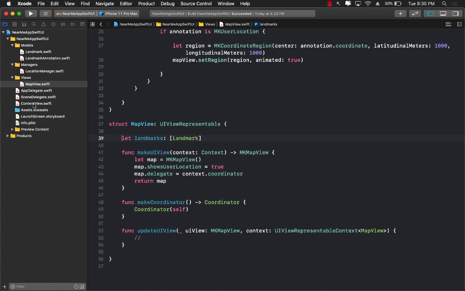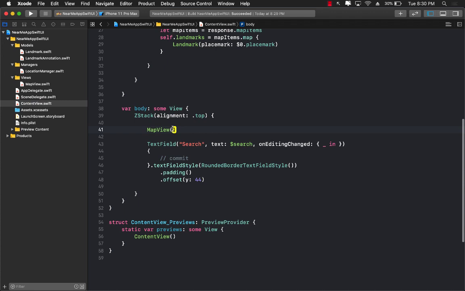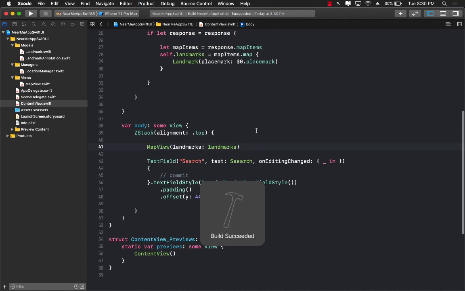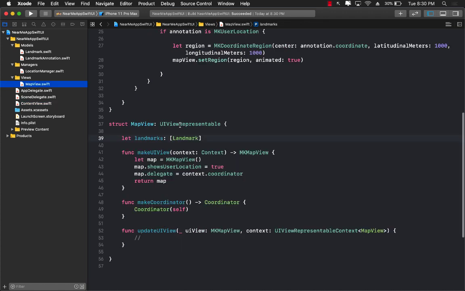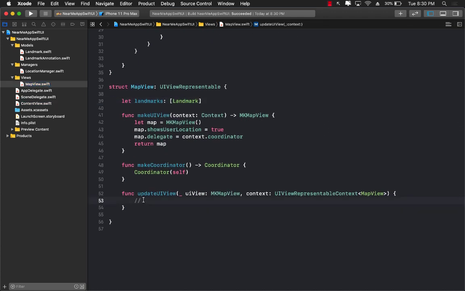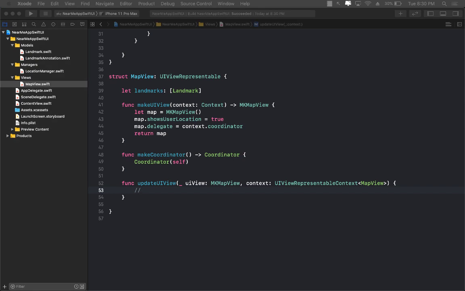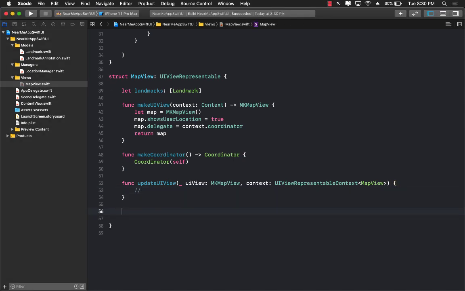Let's go back to our content view, and we can go ahead and say landmarks, self, well, we can simply say landmarks, I guess. There we go. Okay, so since we are setting the landmarks later on and it's going to pass into the map view, the update function of the map view is going to get fired. And what we want to do in that update function is to put all those landmarks on the map.